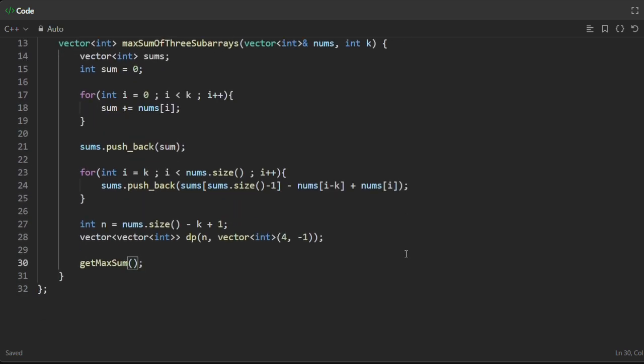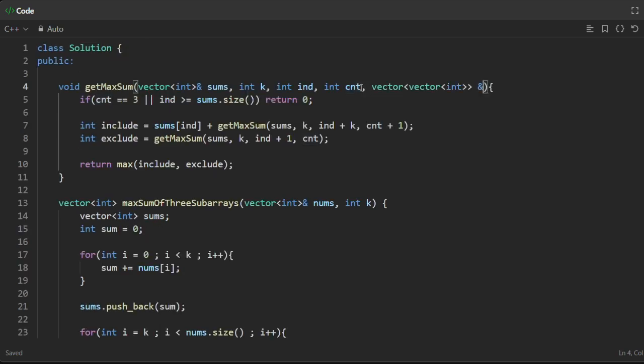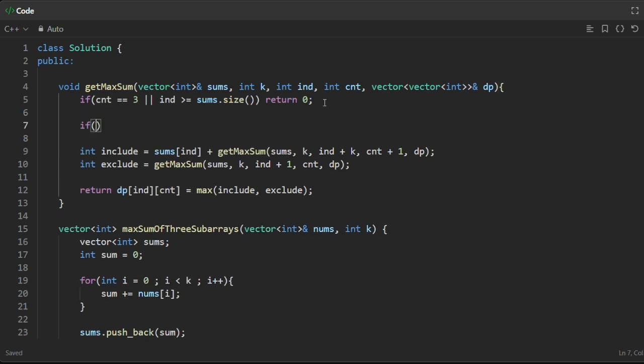So firstly, it was receiving the sums vector, right? Then it is receiving k, then the index which will initially be 0, count which will be initially 0, and then the dp vector. So here we can receive this dp vector, and then here we will have to pass it. Before returning, we will update it in dp, at index comma count. And then before calling the recursive function, we will check that if dp of index comma count is not equal to minus 1, then return dp of index comma count. So with this, we will memoize our function, right?